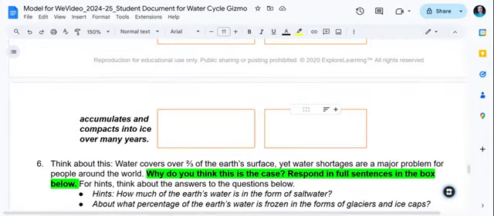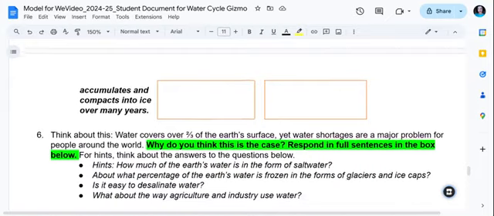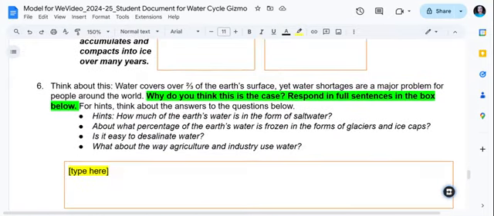And now for number 6, it says, think about this. Water covers over 2/3 of the Earth's surface, yet water shortages are a major problem for people around the world. This means that around the world, people do not have all of the drinking water they need, and all of the water they need to wash their clothes and to water their crops. So all throughout the world, there are people who are experiencing water shortages, yet we have so much water. Water covers over 2/3 of the Earth's surface. Why do you think this is the case? Respond in full sentences in the box below.